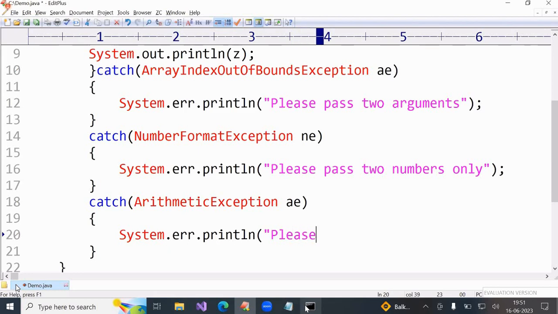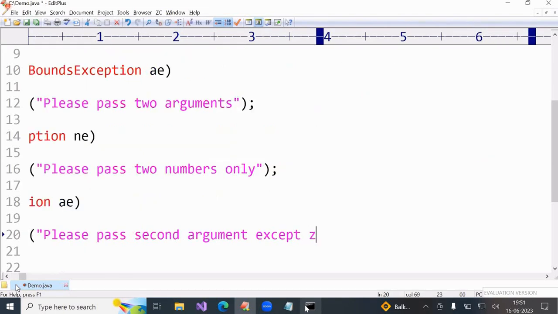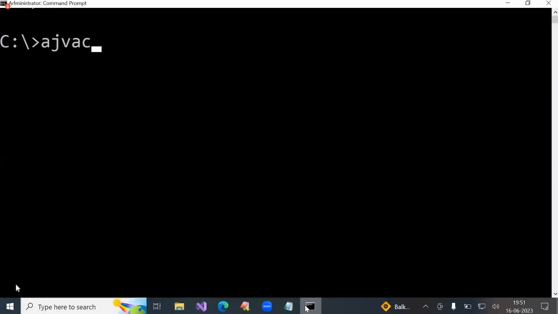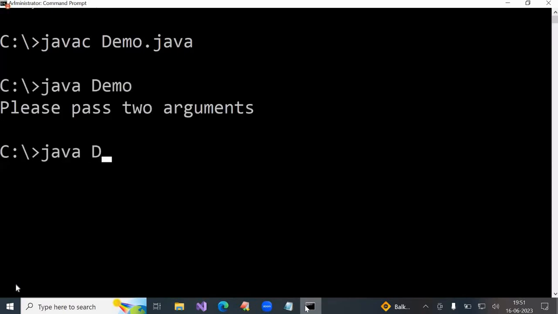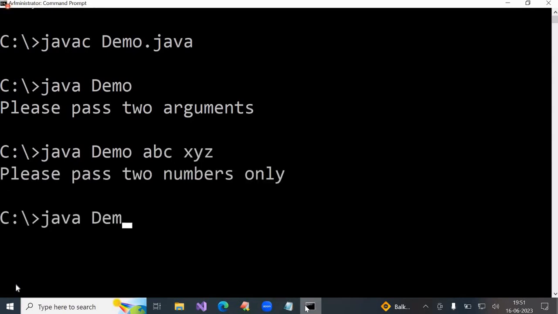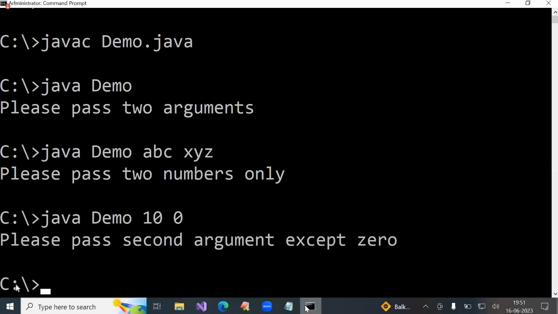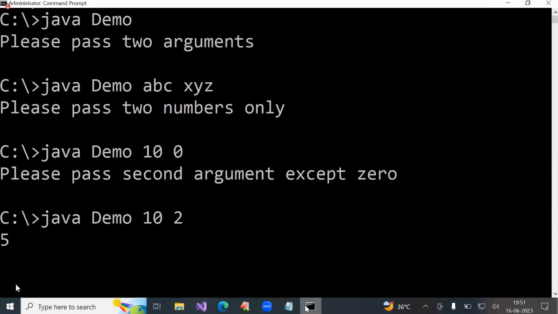System.err.println, one more message: "Please pass second argument except 0." See, if we don't pass arguments, "please pass two arguments." If we pass a different format, "please pass two numbers only." If you pass the second number 0, "please pass second number except 0." Java demo 10 2, then 10 5. Like this, we can handle.